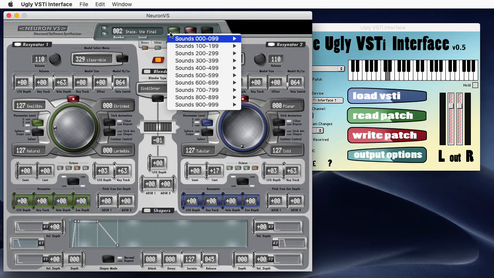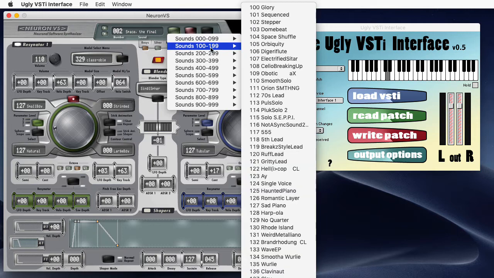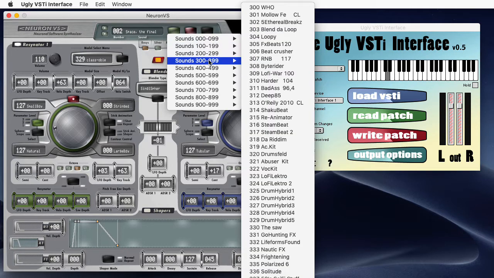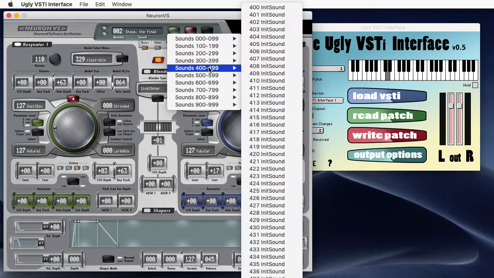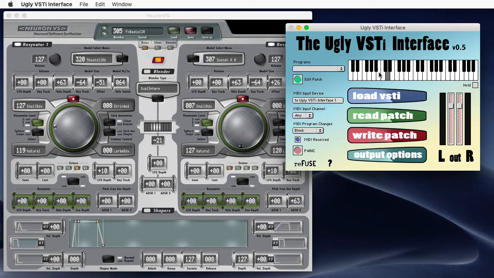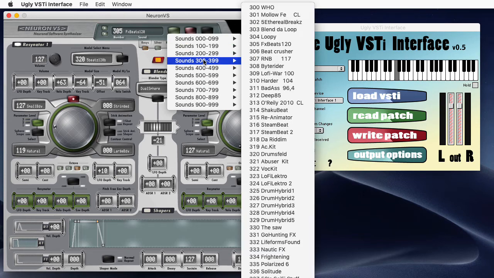Okay. Let's see. Can we load? Here's a bunch of patches. Wow. That's a lot of stuff. Here we're up to the user patches. Beat Crusher, Loopy, FX120. Let's see what this does. It does that. All right. Let's see. Do we have any loopy sort of beats here going on? Steam beat.